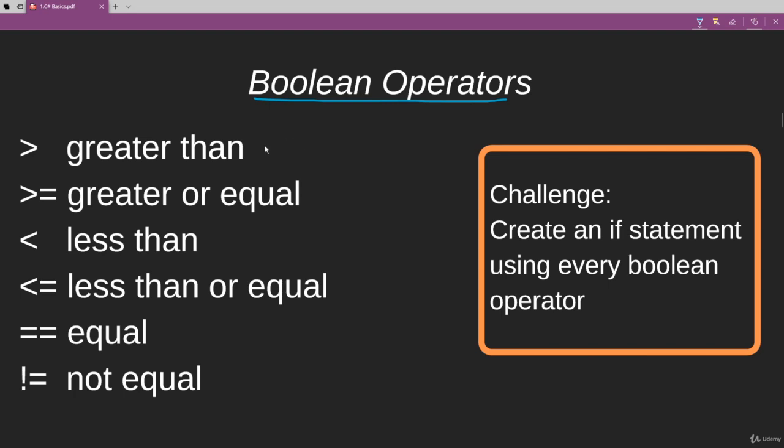For example, in an if statement, we can say if number 1 is greater than number 2, then execute the code. We can also say if number 1 is greater or equal to number 2. We can say if number 1 is less than number 2, if it's less than or equal to number 2, if it's equal to number 2, so if they have the same value, or if they are not equal, if they have different values. So here I have a challenge for you.